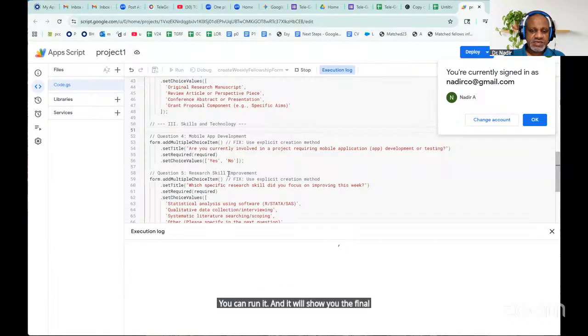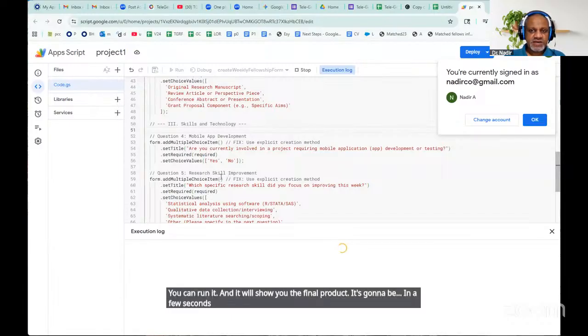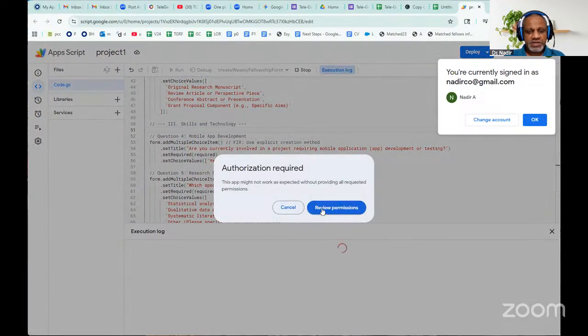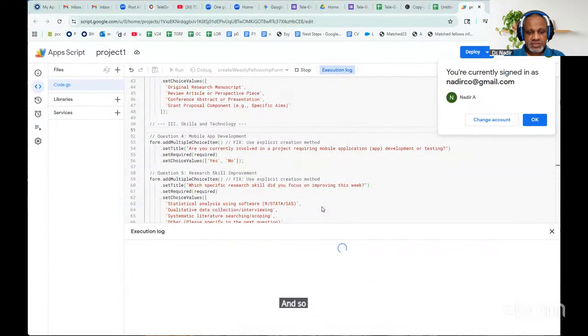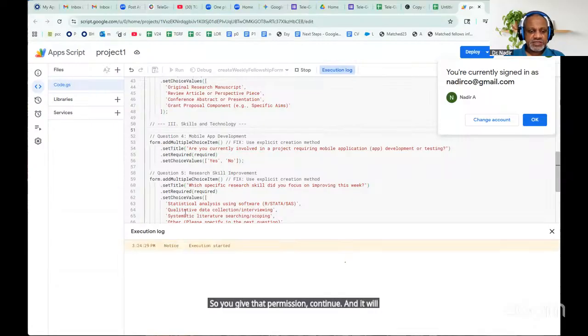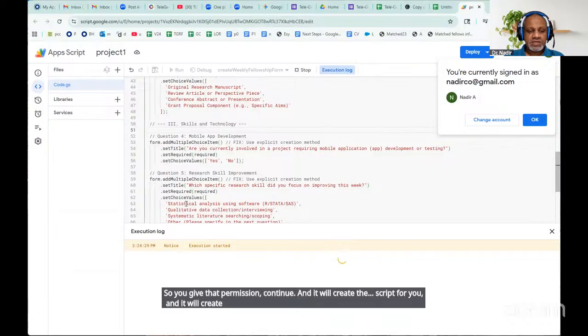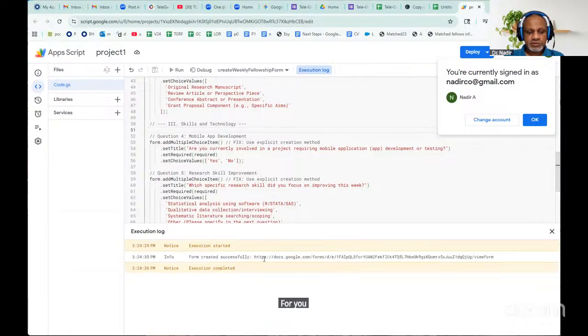It's going to take a few seconds. You will have the form. It will ask for permission, you give the permission, and so on. So you give the permission, continue, and it will run the script for you, and it will create the form for you, and it will give you the link for that form. So this is the link for the form.